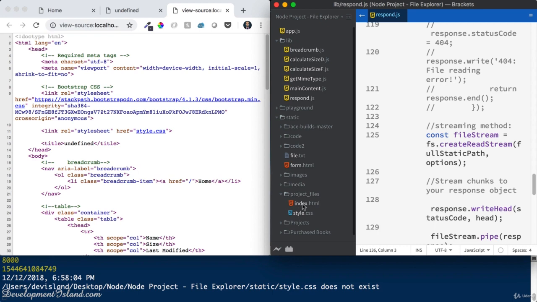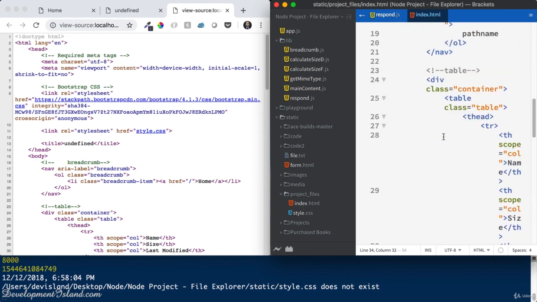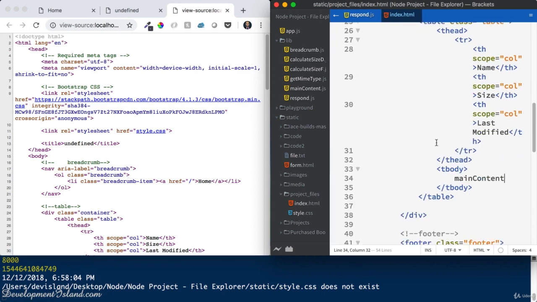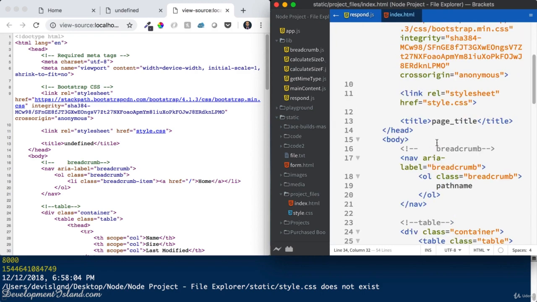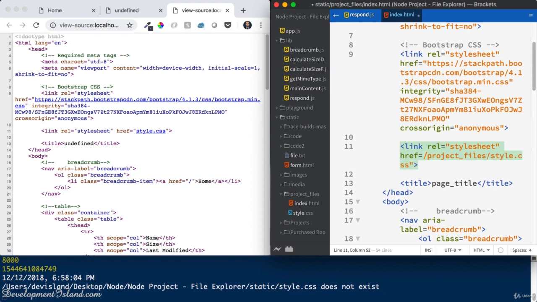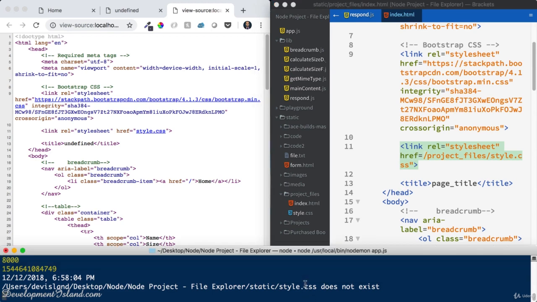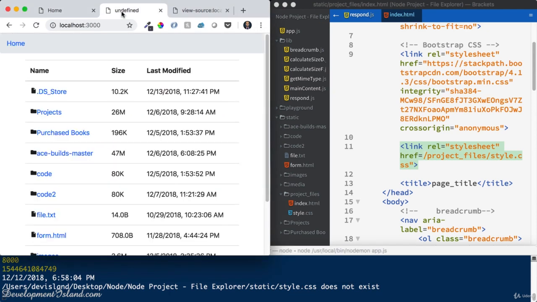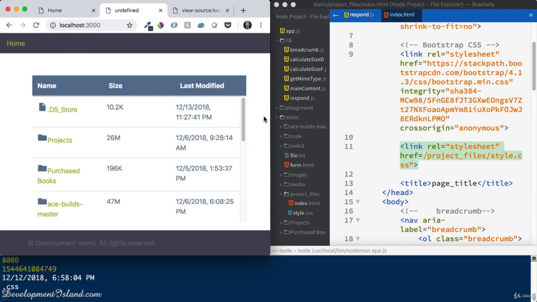So let's go to index.html and change the path of style.css to project files /style.css. So let's try now. And this time it works. Right, in the next video, we're going to take care of specific file types like PDF, audio, and video.